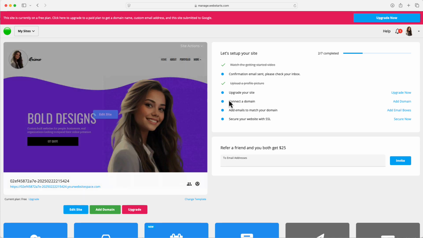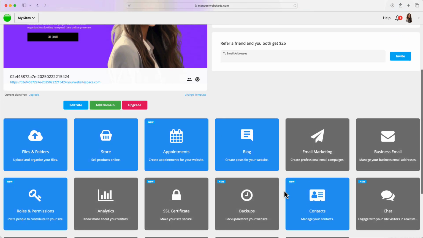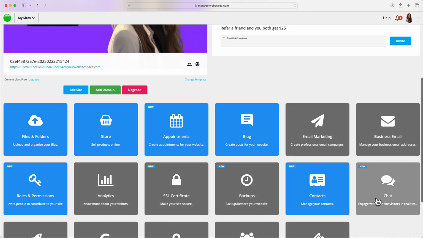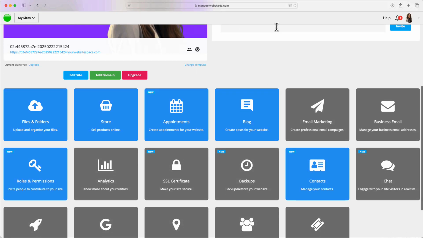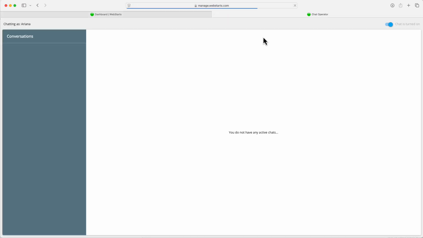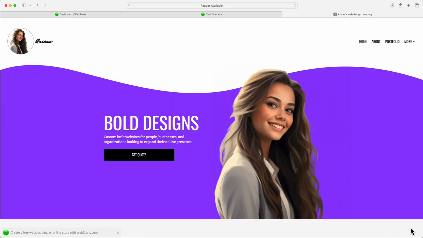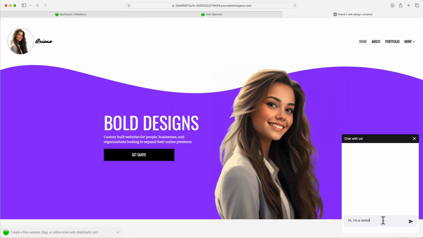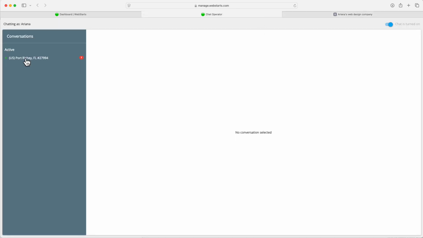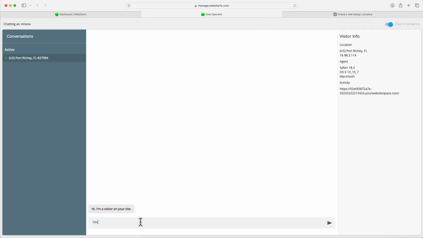I'm going to head back to the dashboard and click on the chat app. The chat app lets me message back and forth with my site visitors in real time. Be sure chat is turned on, and you'll see a chat bubble in the bottom right of your published pages. When someone types a message, you'll see it in the operator view, where you can respond. Disable chat by toggling the chat switch to the off position.